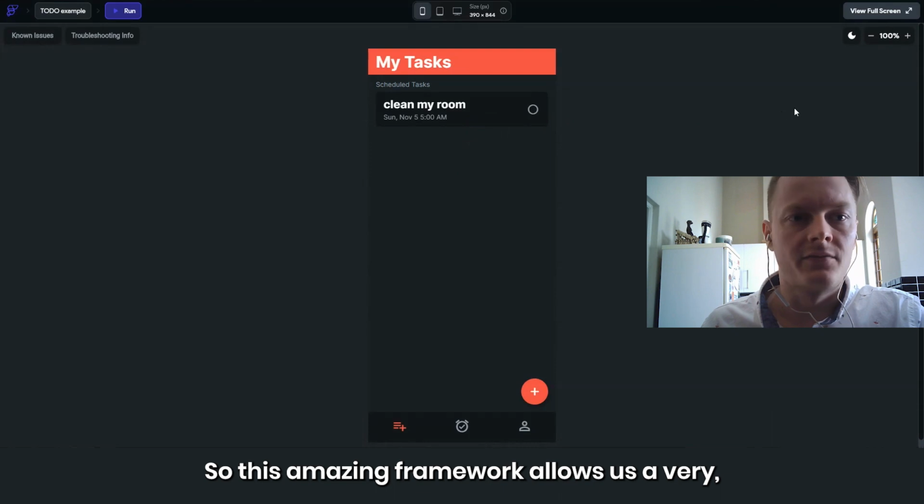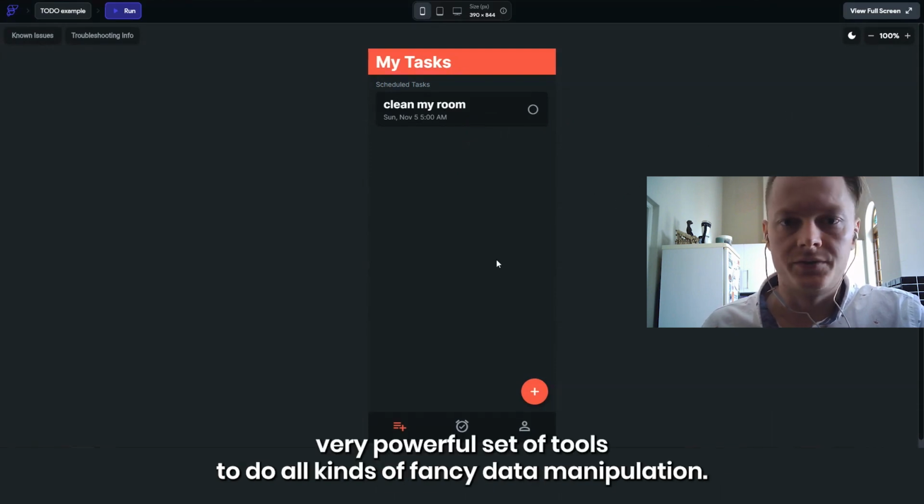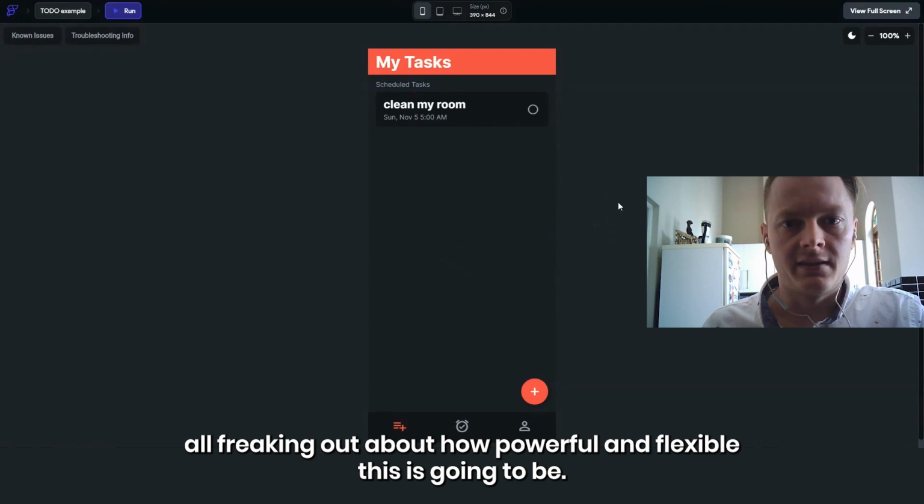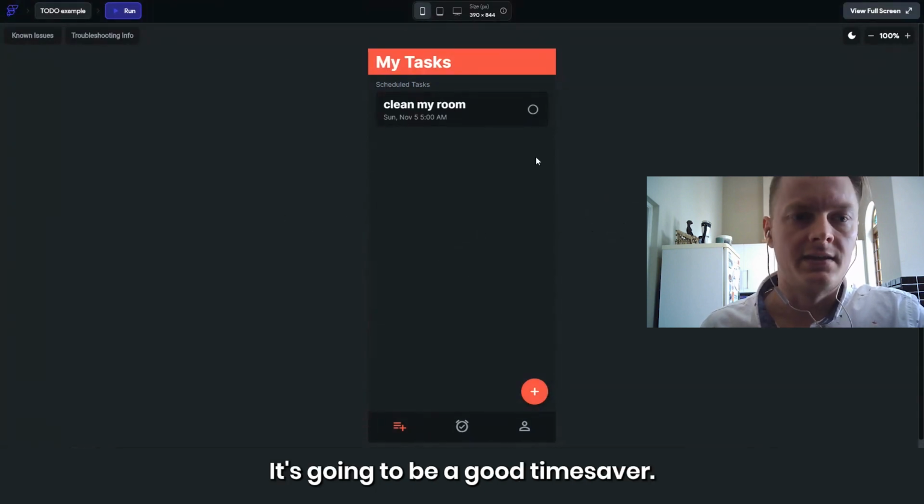So this amazing framework gives us a very powerful set of tools to do all kinds of fancy data manipulation. I literally showed the guys at Plus Narrative this yesterday, and we're all freaking out about how powerful and flexible this is going to be. It's going to be a good time saver.